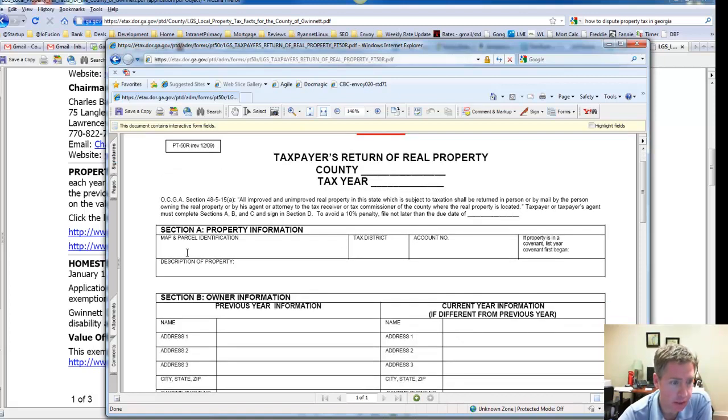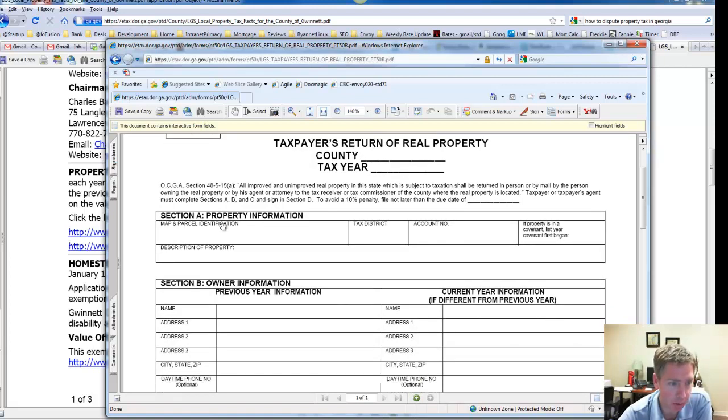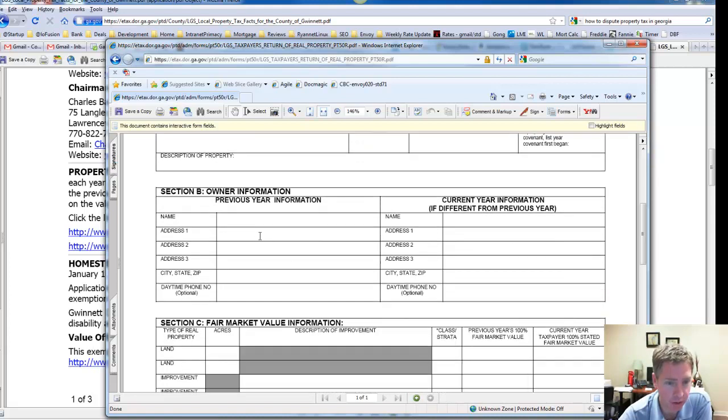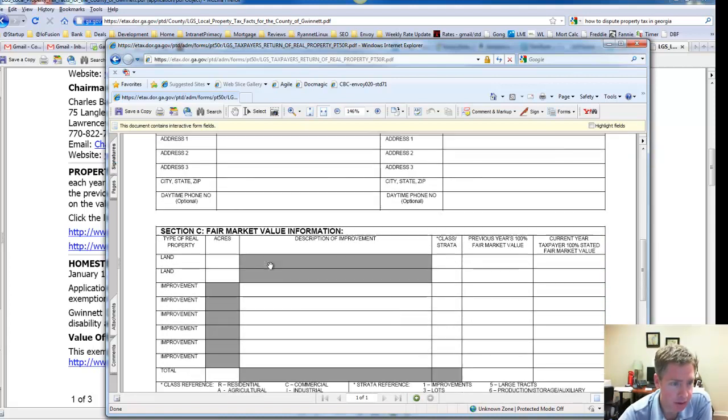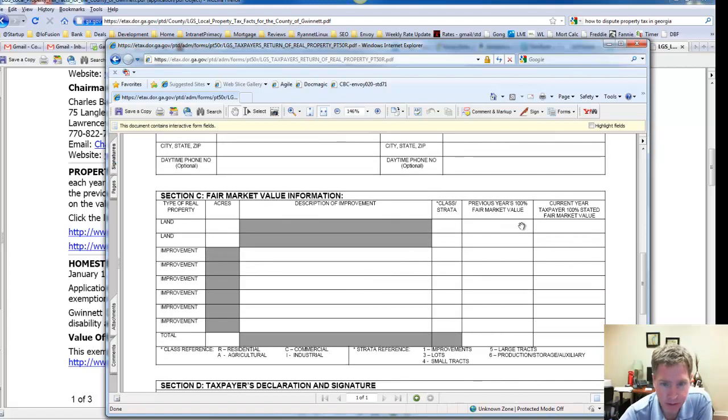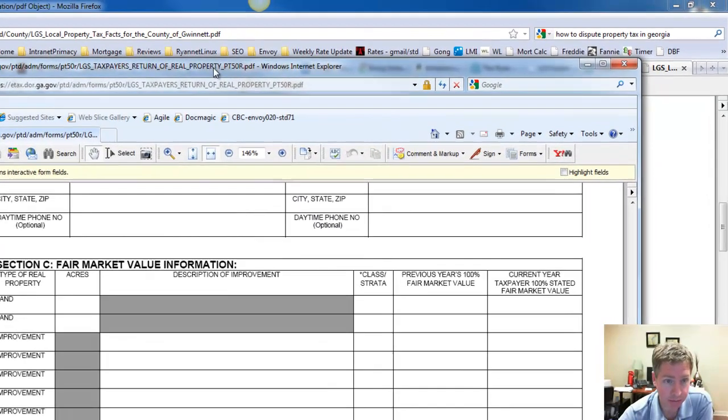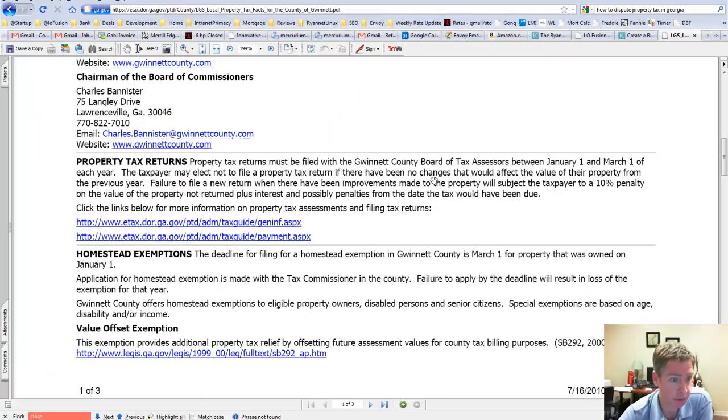All right, so they're going to want some specific information about parcel ID and all that good stuff, and I'm going to show you exactly where to find that on the county website. You fill in your information here, and this section C is where you're going to actually state what you think the fair market value is, and of course it'd be good for you to back that up, so I'm going to show you how to get some data on backing that information up as well. So here we go.